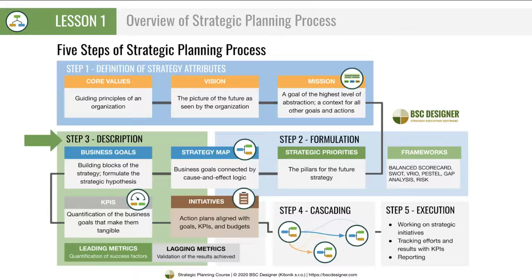With this step, we're moving to a lower level of abstraction. Our goals become more specific when we define the way to quantify and measure them. We understand the strategy better by defining the cause and effect relationship between the goals. We note down the rationale for the goals to have a full picture of the context behind them.